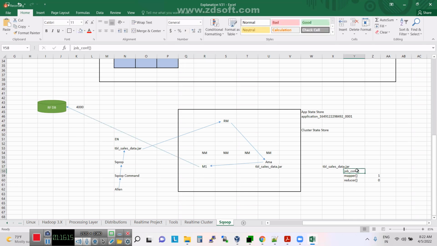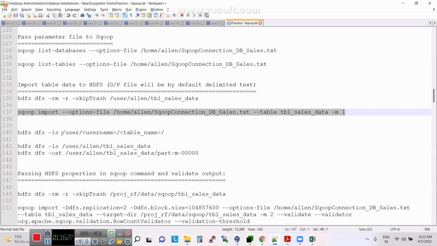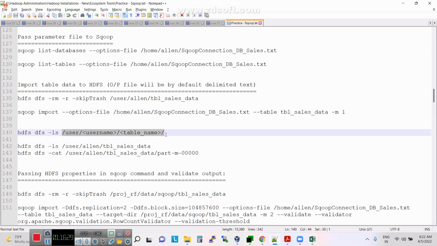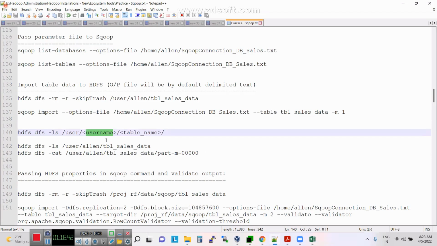But did we tell where to write the data, where to store the output? We didn't tell where to store the output, right? If we don't, there is a default path. Normally it stores in /user/your username, then the table name, and under that your data will be available. Which user executed this command? Len. So it is /user/len. Under that, what is the table name he pulled? tbl_sales_data.